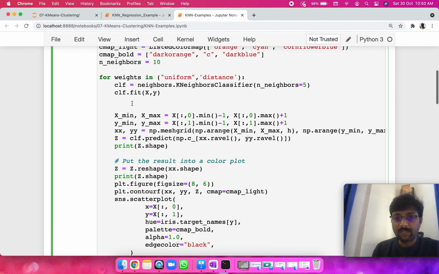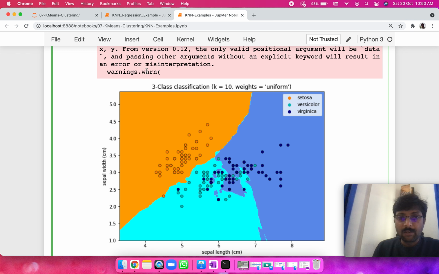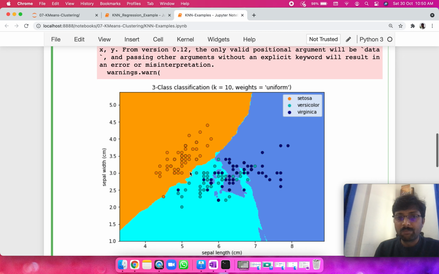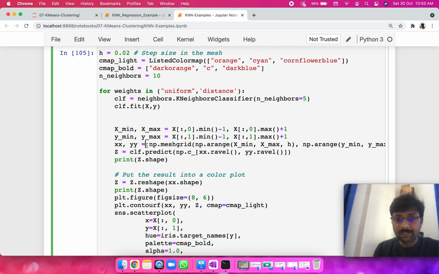That means we will get a resolution on the plot as close as possible, because we are trying to plot all the areas within this mesh, within this grid, as much as possible. So I'm taking samples as close as possible for x and y as well, and we will create a mesh grid out of it. That's what np.meshgrid basically does.